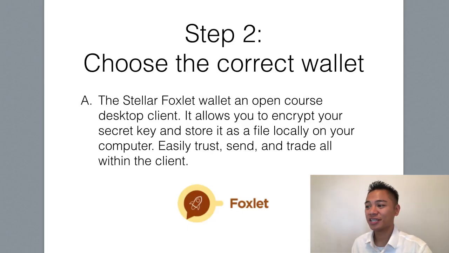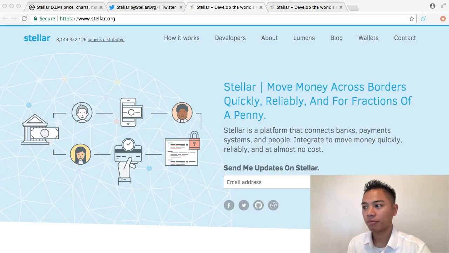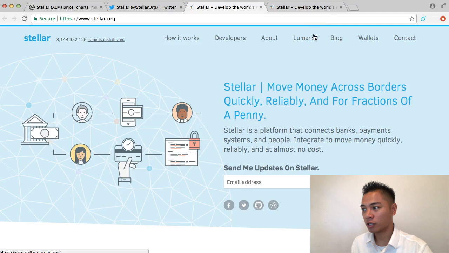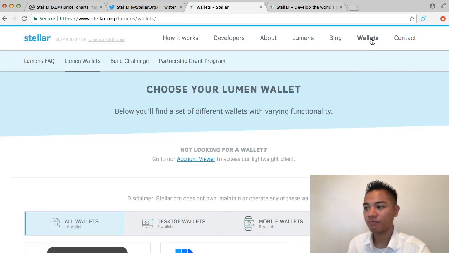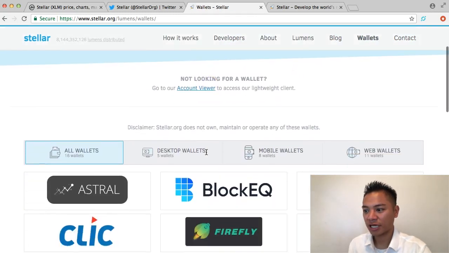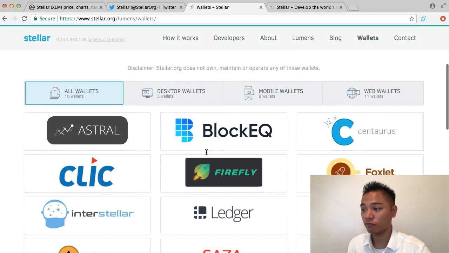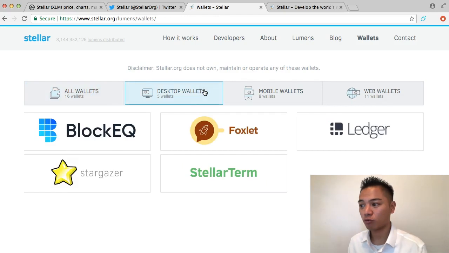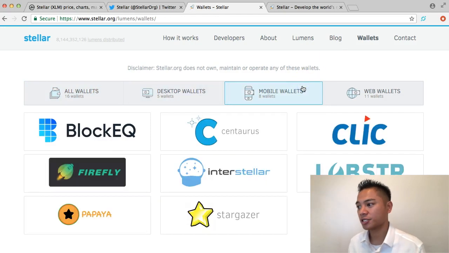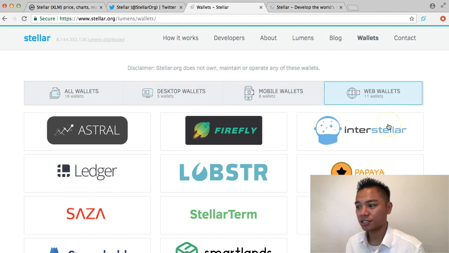Step number 2 here is to choose the correct wallet, and I'll show you what that looks like. On this website, stellar.org, on the top right here, it says wallets. We're gonna go ahead and click that. And if I scroll down, they actually have a bunch of wallets. So all together on this website, they have 16 wallets. They have 5 desktop wallets, 8 mobile wallets, and 11 web wallets.